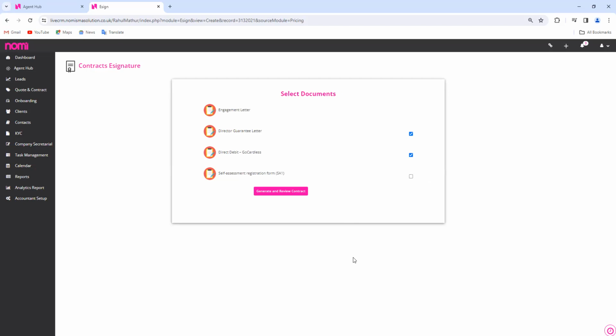And a director guarantee letter is nothing but, if you want the director to give you a guarantee that in case of any dues that are not paid, the director will be personally liable for that and will make the payment. So this sort of guarantee they would provide to you. And direct debit GoCardless is also there. So we'll just click on generate and review contract, and this will show how the engagement letter looks.